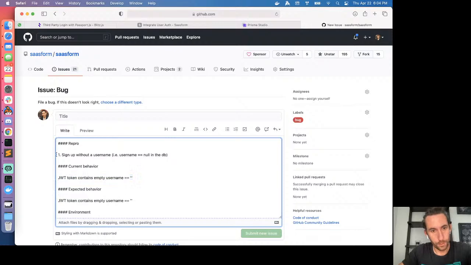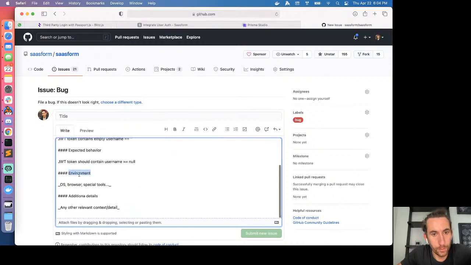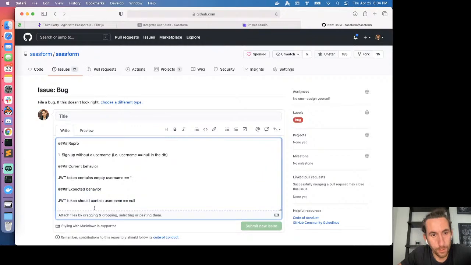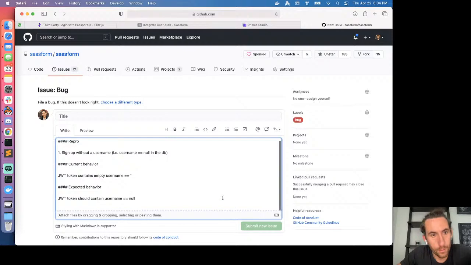Expected behavior: it should contain username null. Okay. This way, yeah, we can distinguish properly. Okay.